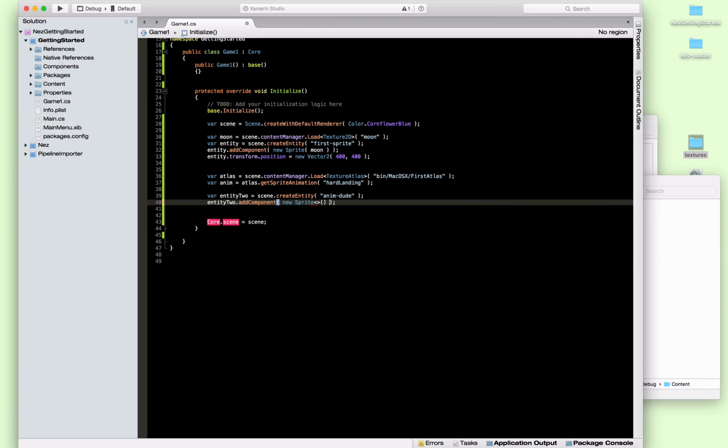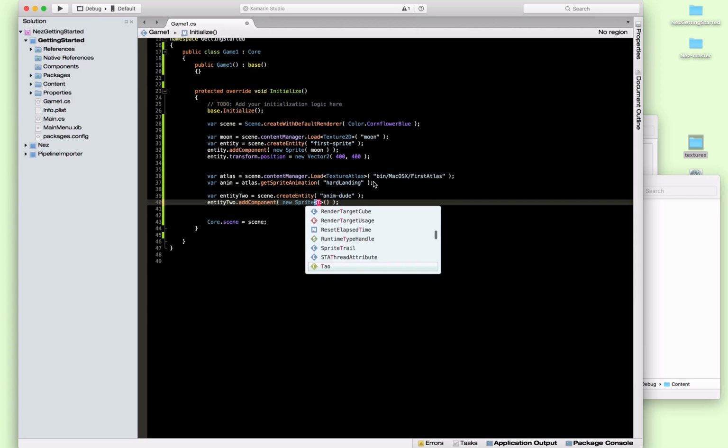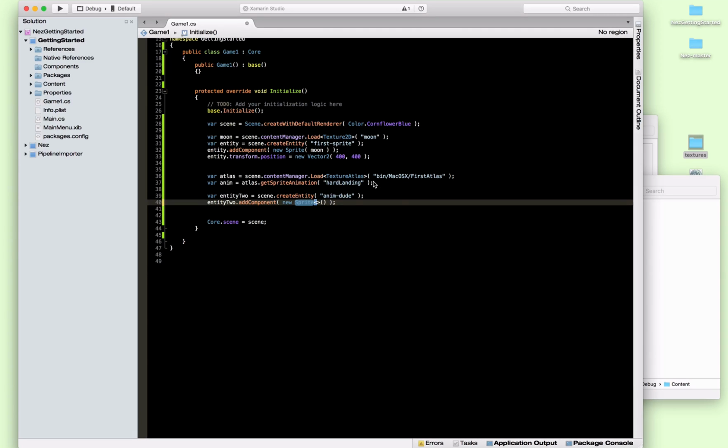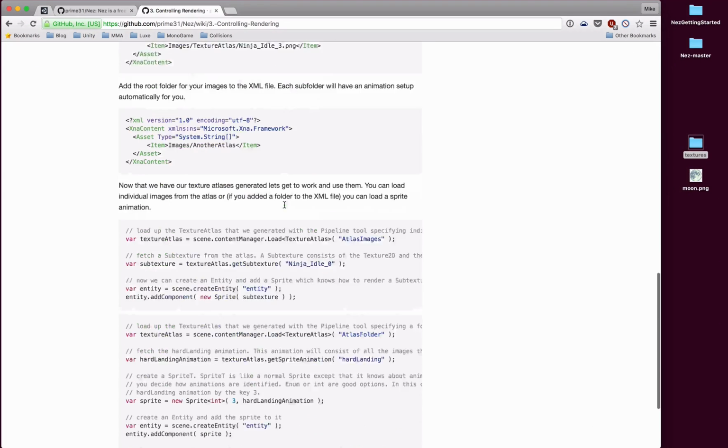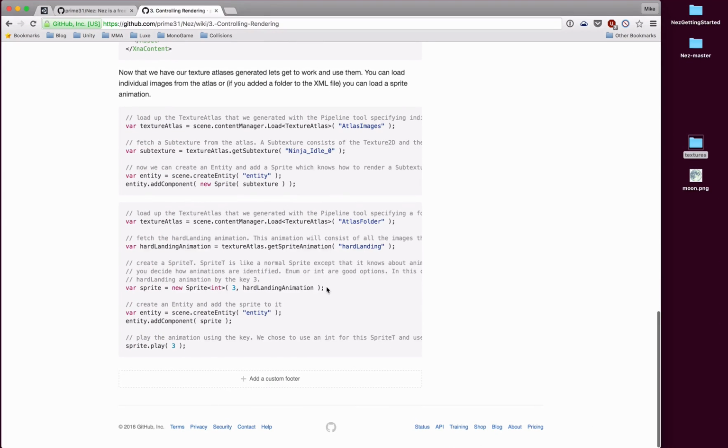And the sprite T class is a standard generic component. And what that generic component does is it lets you identify your animations. So whatever you choose there is going to be how you tell Nez which animation you want to play. So in the example in the wiki, you can see this is the line where that happened. And in that particular case, we used an int, and we just chose the particular animation as 3. So you can add as many animations as you want, all with integers.